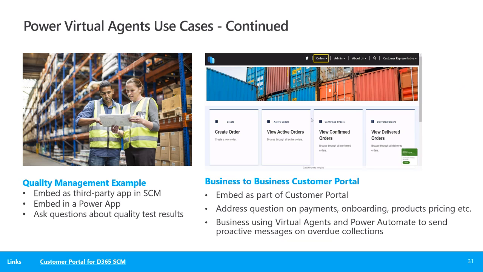The idea here is that we can address questions about payments, onboarding, products, pricing, discounts, and so on in that virtual agent without needing a person to be present to answer those. And if we can reduce the number of calls in your call center, we can be much more efficient with the efforts of your call center workers.